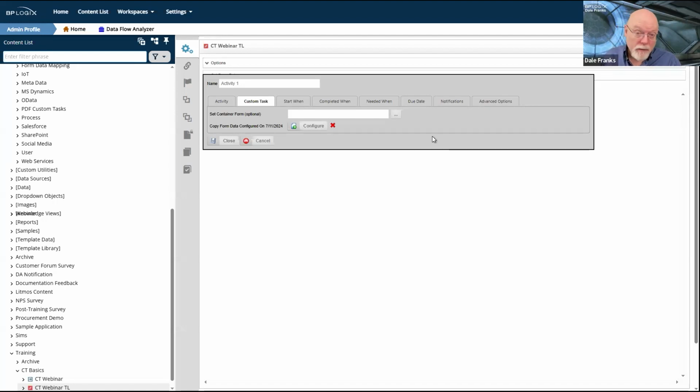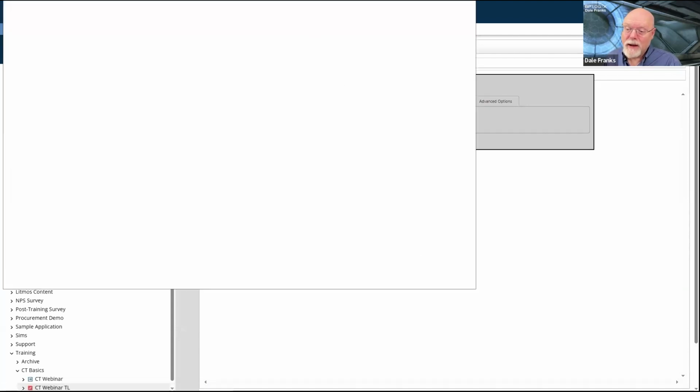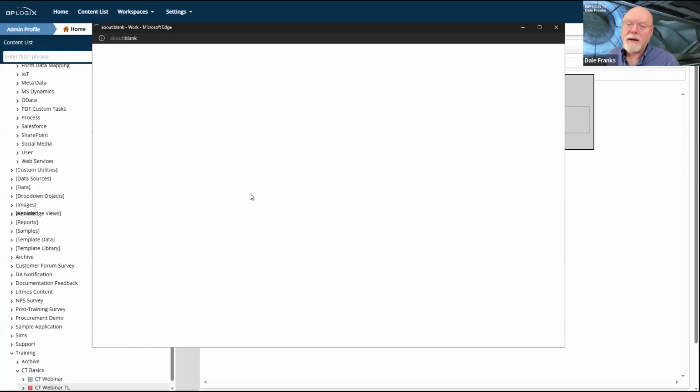For example, a process timeline might have more than one form associated with it. I can have 3, 4, 5 forms that are all part of a process timeline. And if I want to run a custom task, I'm going to need to specify which of those 5 forms I want to use as the source form for my custom task. And sure, it says optional. In some cases, it is optional. But in most cases, it's not.